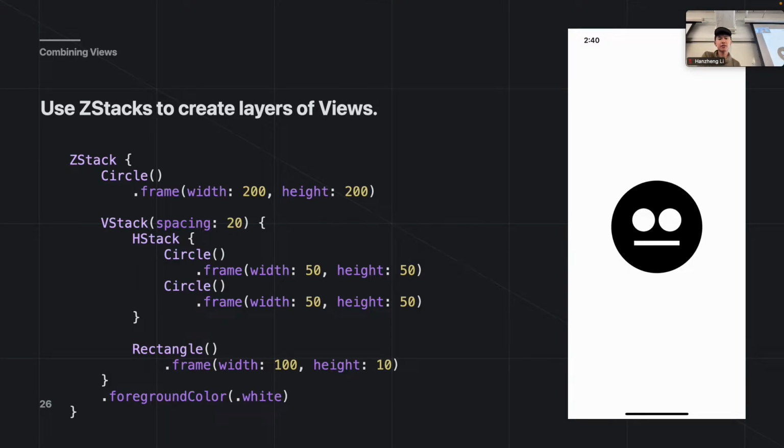And again, I have a VStack, which composes the two sets of circles on top of the line, and then an HStack, which puts the two circles next to each other. So does everybody understand what's going on here with the spacing, the frames, and stacks? Cool. As I said, it's pretty straightforward, pretty easy.